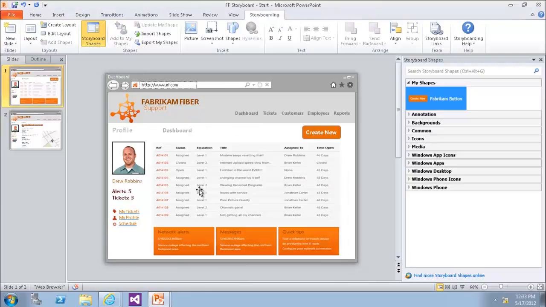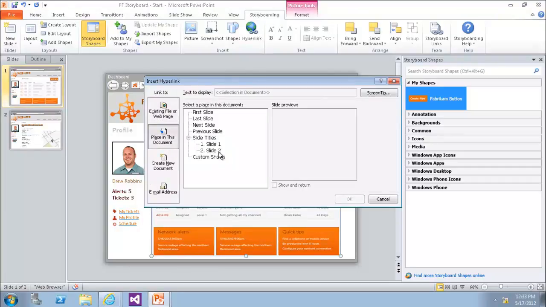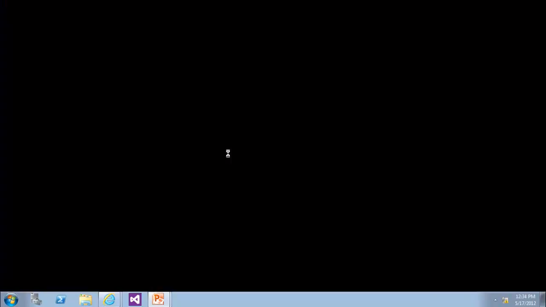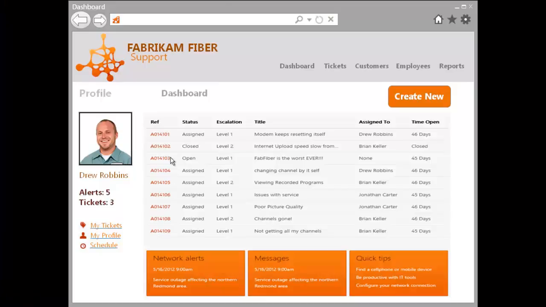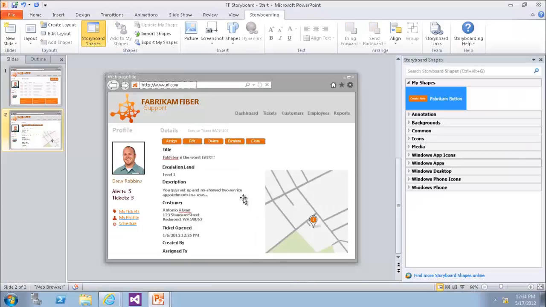Let's add some animations to represent the application flow using hyperlinks. Click hyperlink, place in the document slide 2, and OK. F5. When you click on this, you are navigated to the second slide.